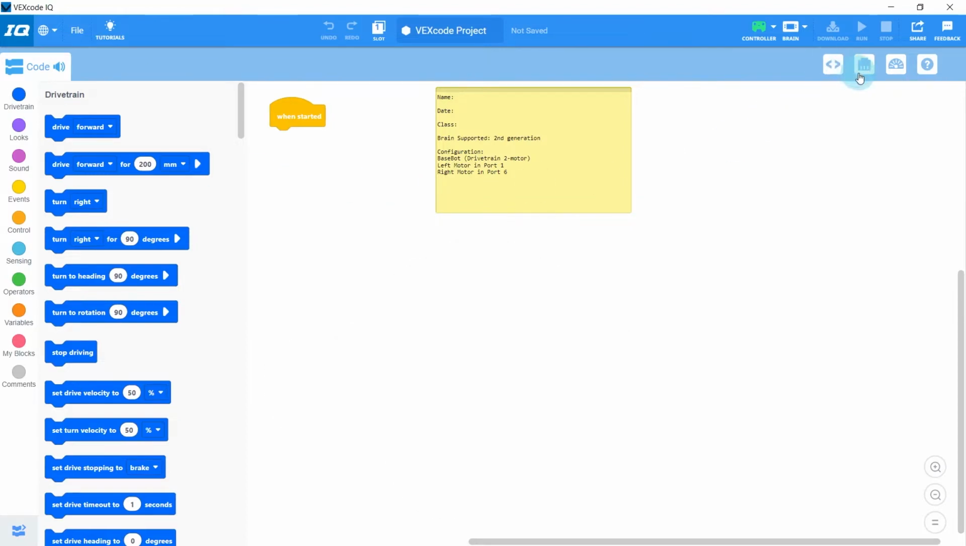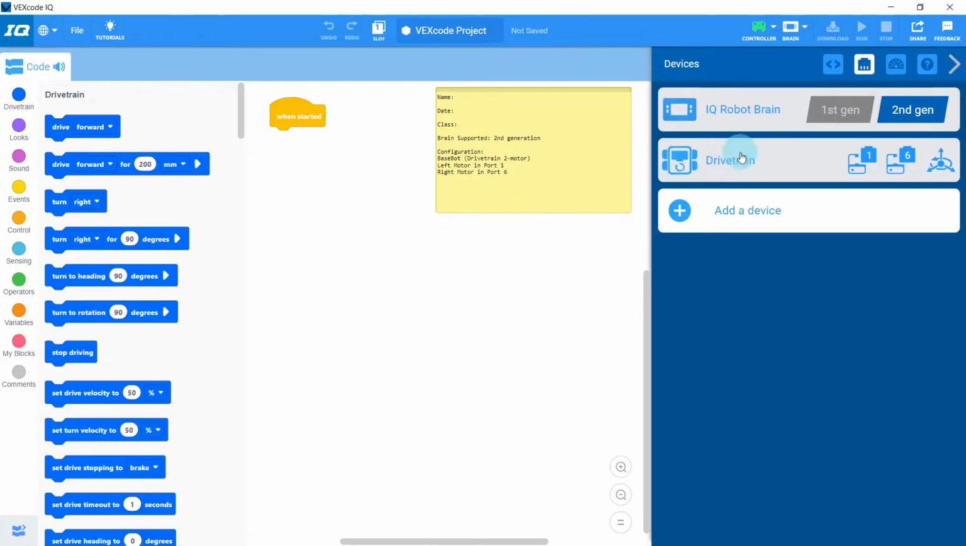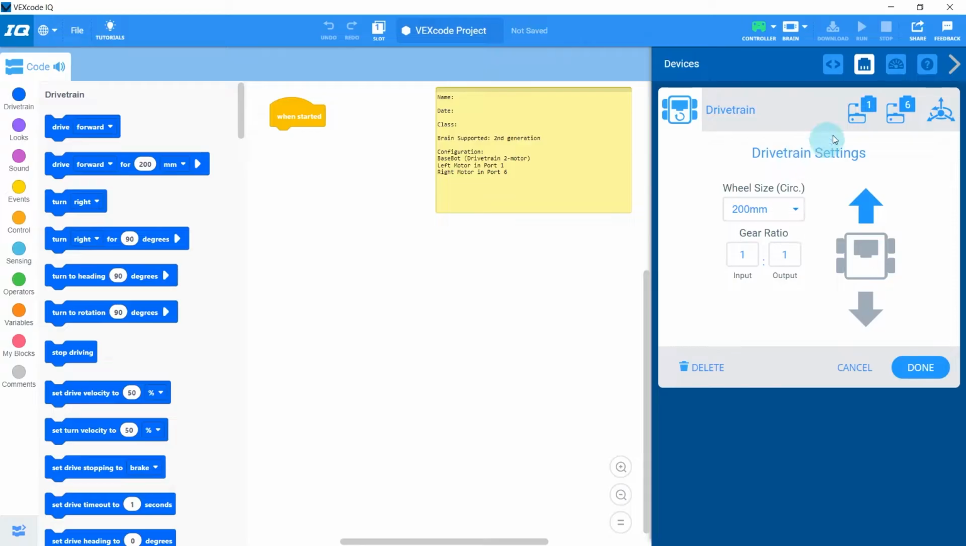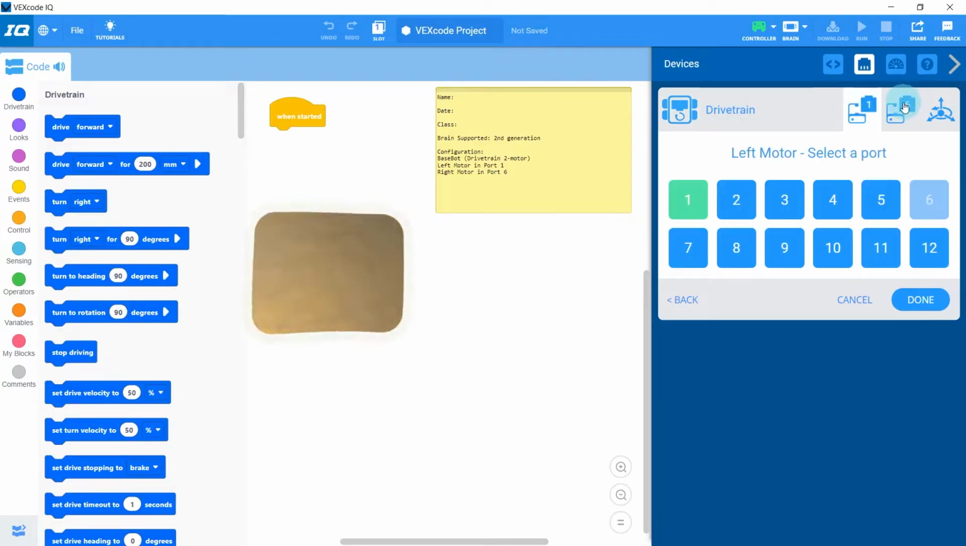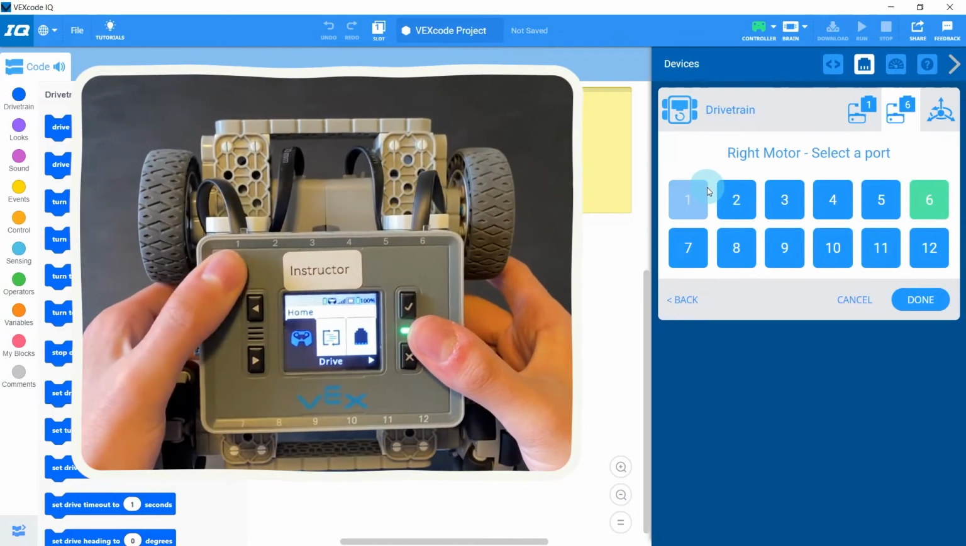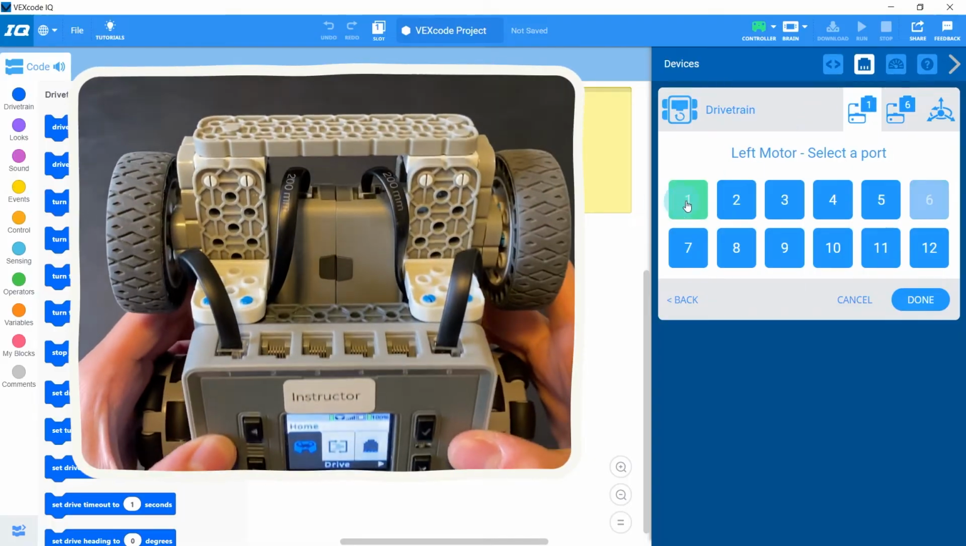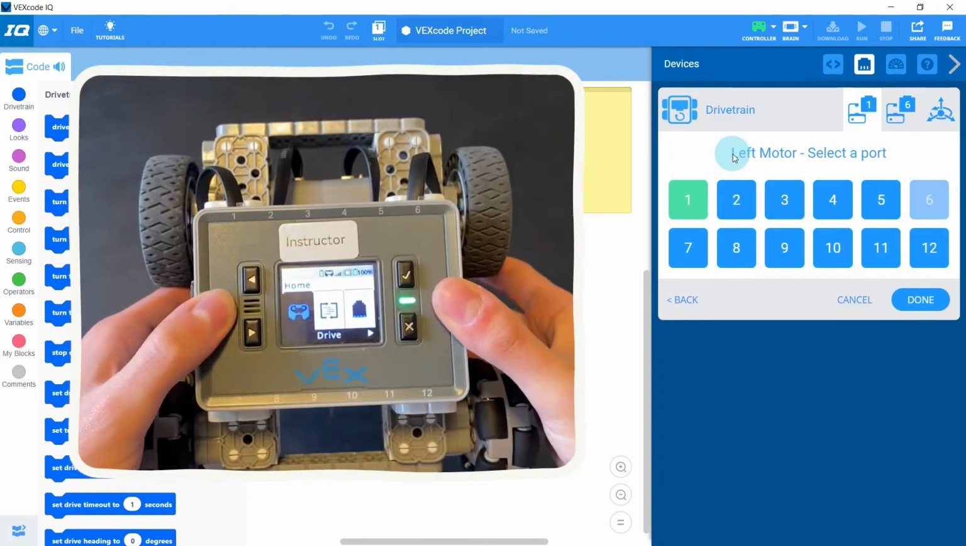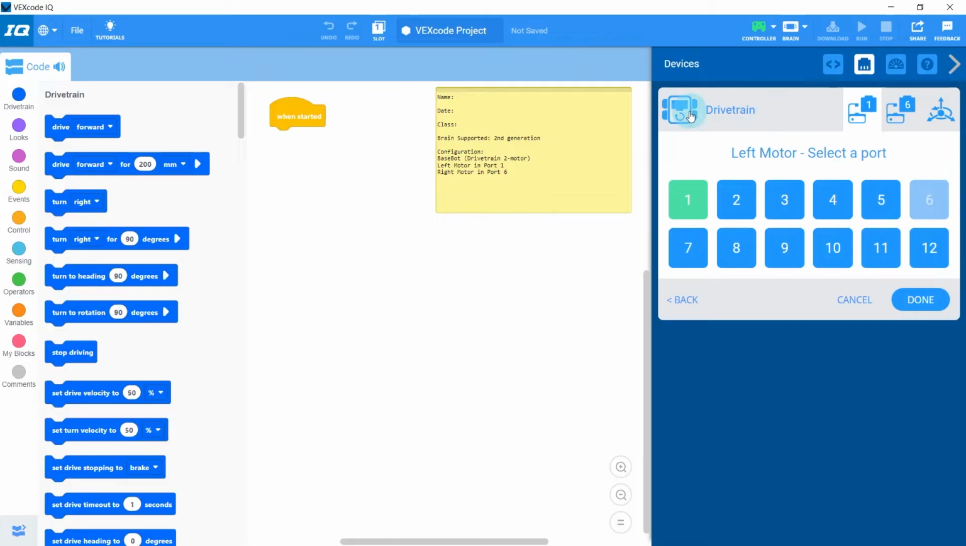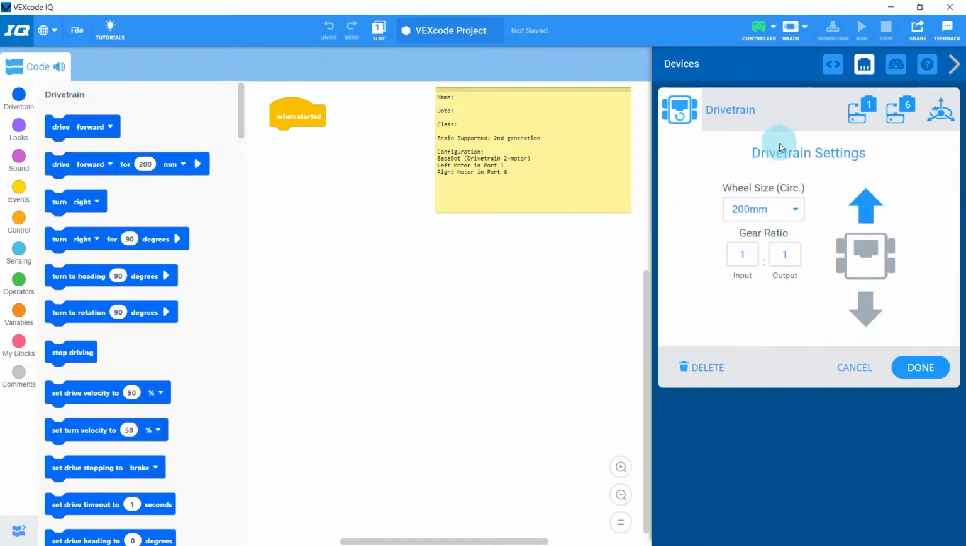But let's also take a look at the Devices menu to see how we can change our drivetrain if needed. So in here we see the new device added for the drivetrain. If we click into that, we can change some of its settings. You'll want to make sure that the left motor and right motor are selected to the correct ports. By default, that's 1 and 6 on the BaseBot. But you can also select different ones if needed, or just move over the wires into the correct ports. Over here in the main drivetrain settings, we can also configure the wheel size, the gear ratio, and select which way is forward or backwards on the robot.